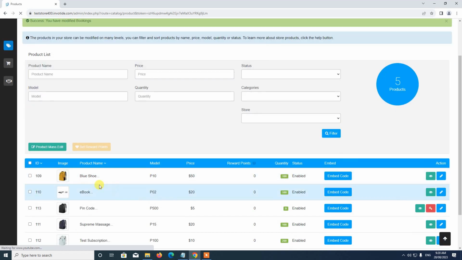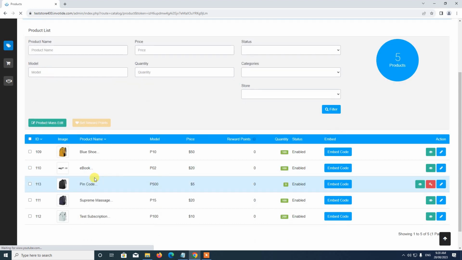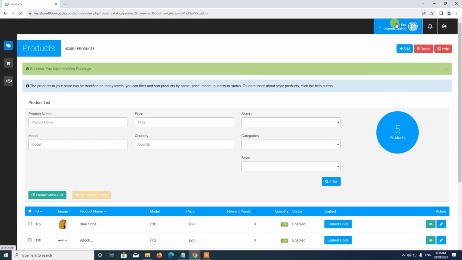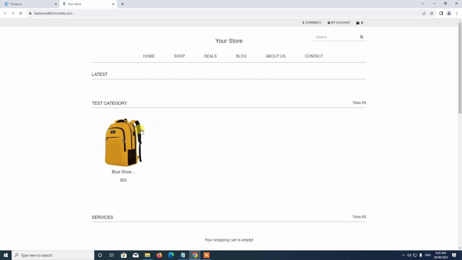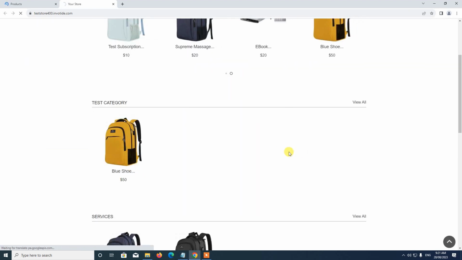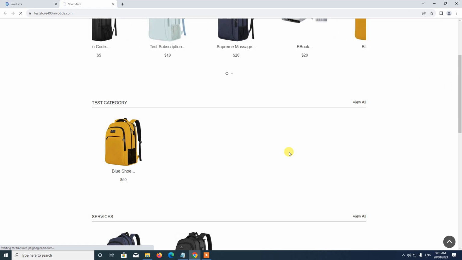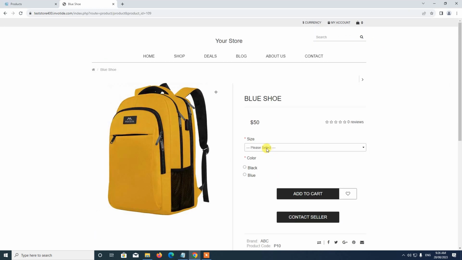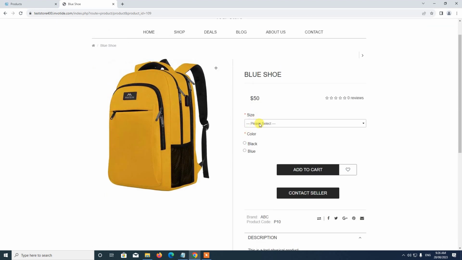Right, so now that we have saved, the next thing we do is check it in the store front end. So we select the product. Remember, it's a blue shoe product. You can see that in the product page, the two product options we added are visible here. The first one is the size option, and the second one is the color option.